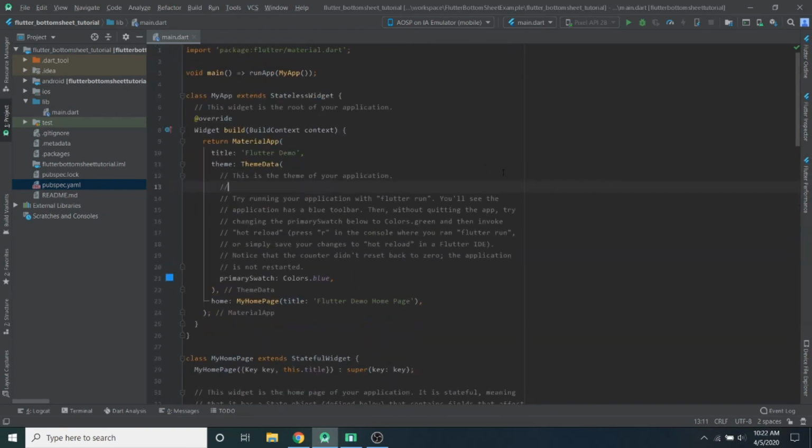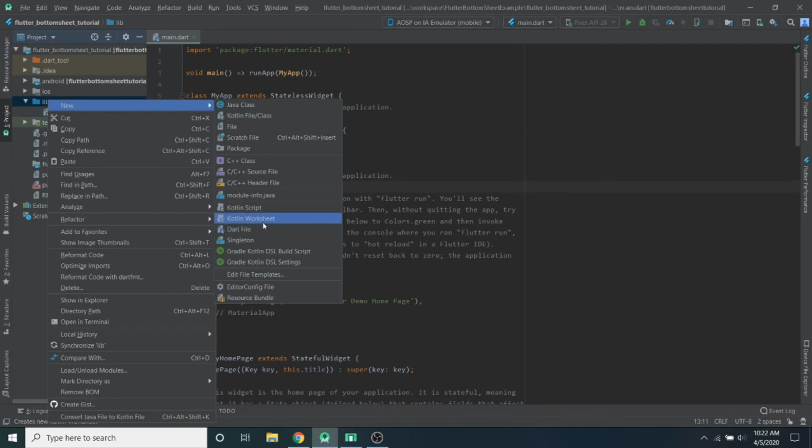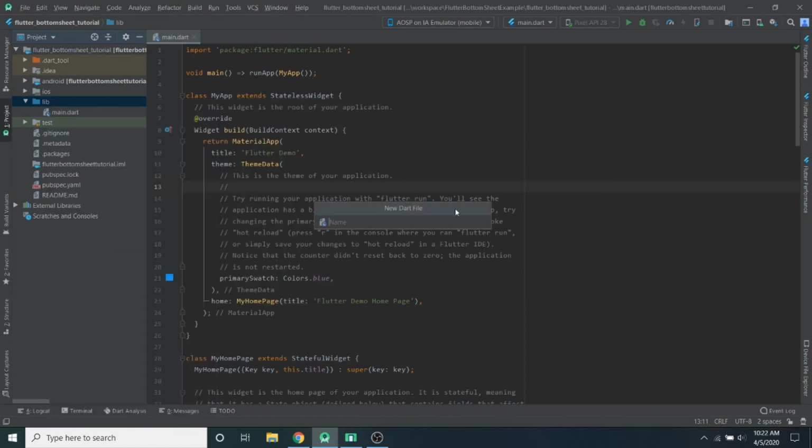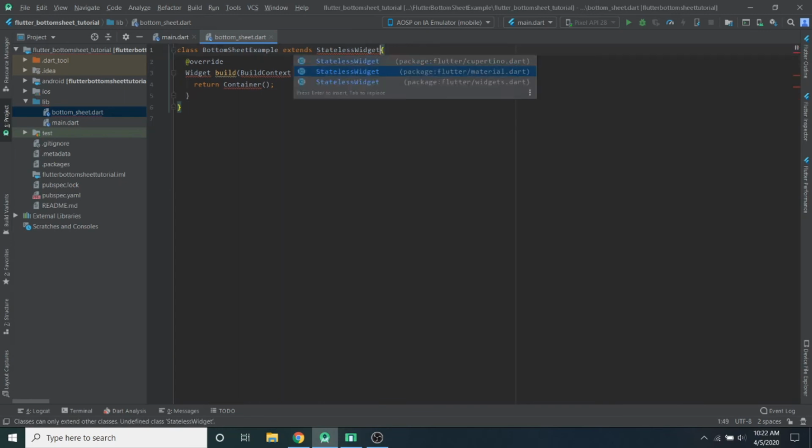So what we're going to do first is create our bottom sheet screen. Go over, just going to make a new Dart file here. I'm just going to call it bottom_sheet.dart. Awesome. So what we're going to do is make a stateless widget. There we go. I'm going to call it BottomSheetExample. And then we're going to import material.